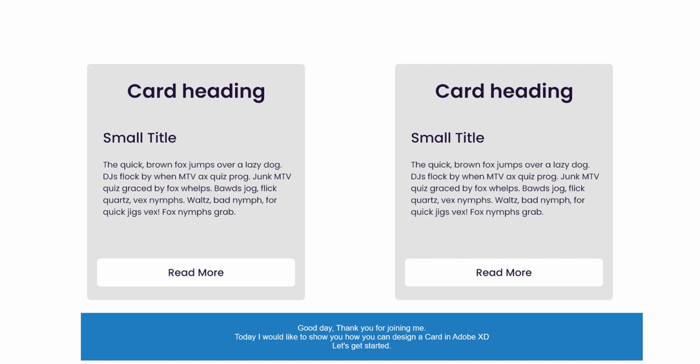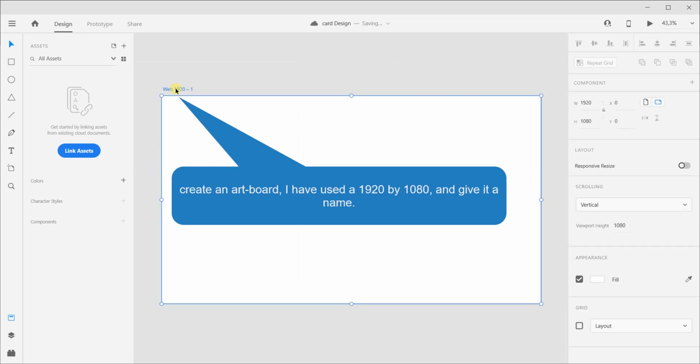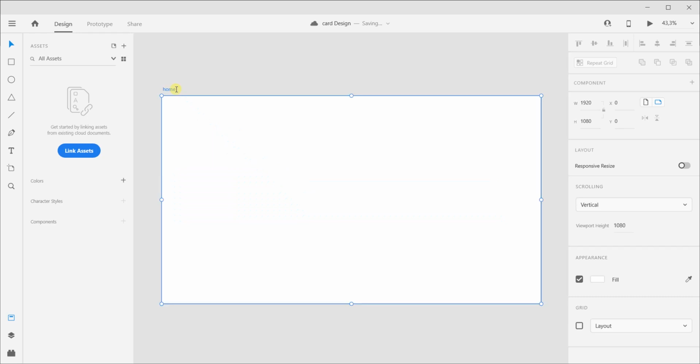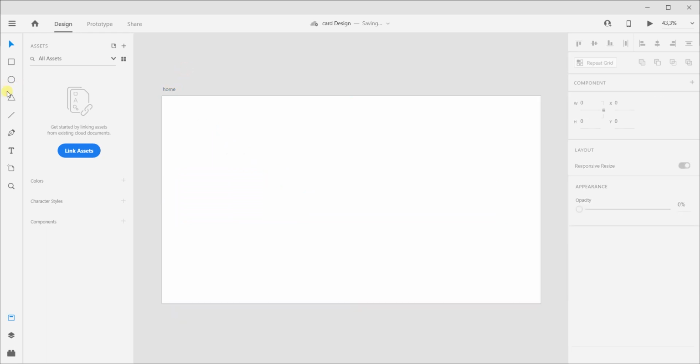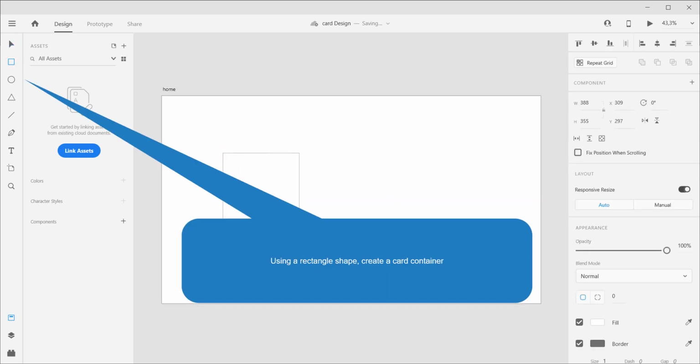Today I would like to show you how you can design a card in Adobe XD. Let's get started. Create an artboard. I have used a 1920 by 1080, and give it a name. Using a rectangle shape, create a card container.